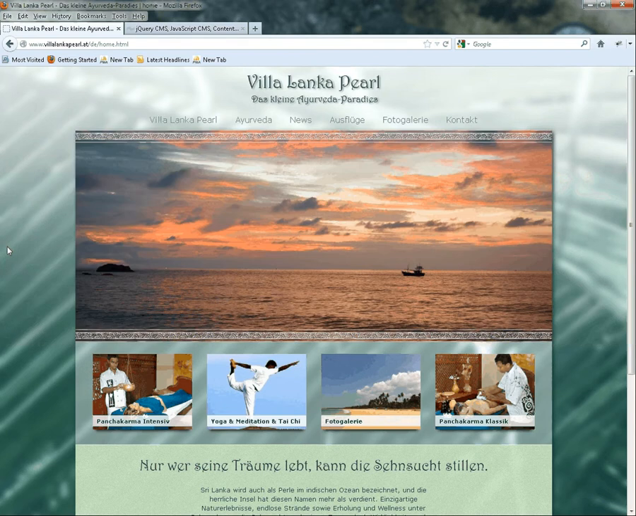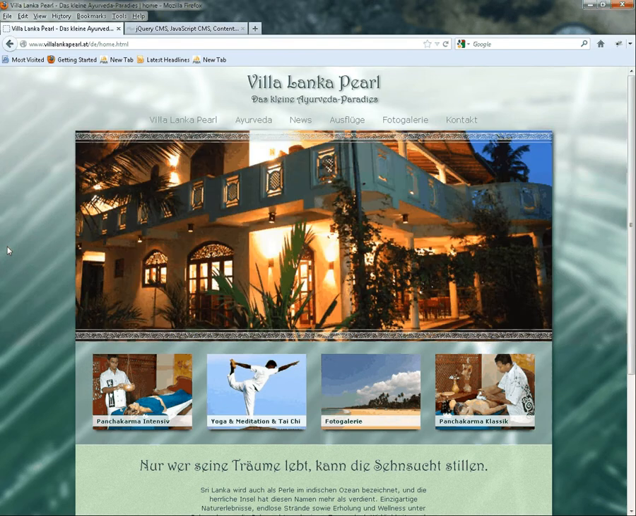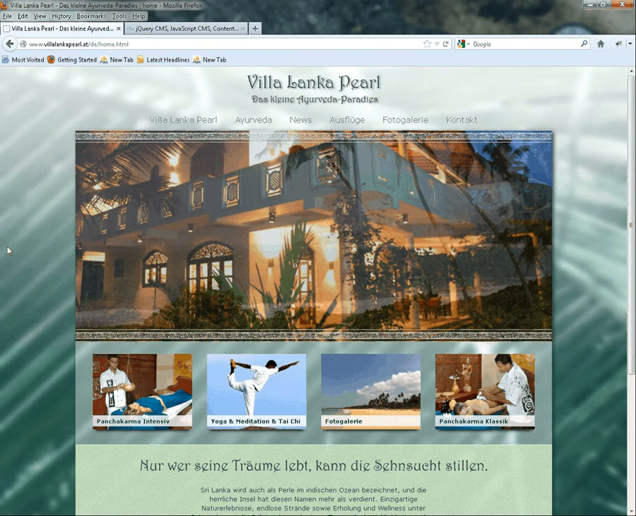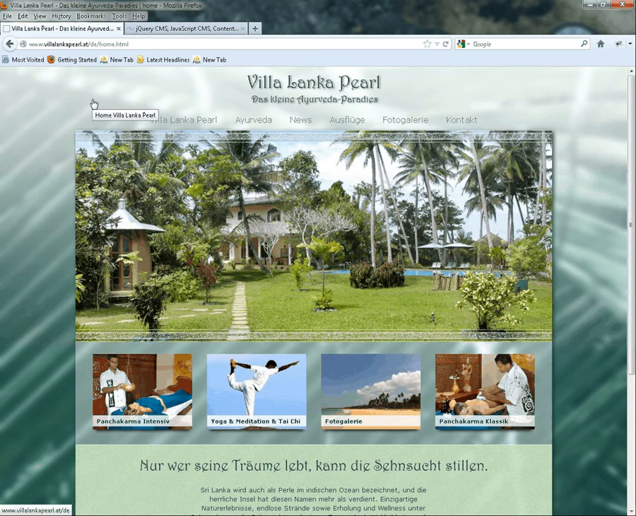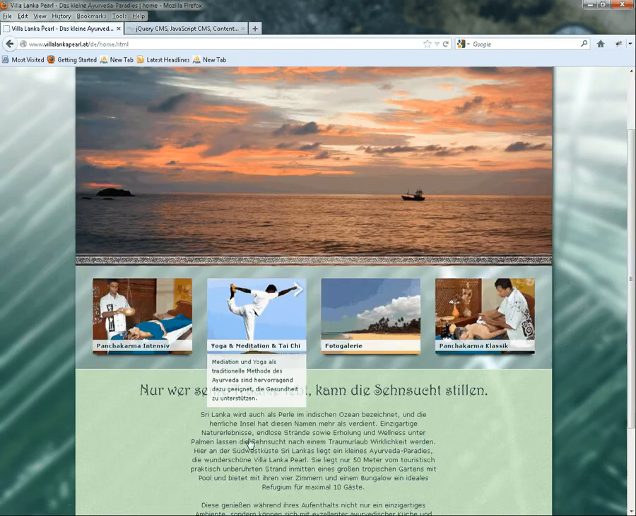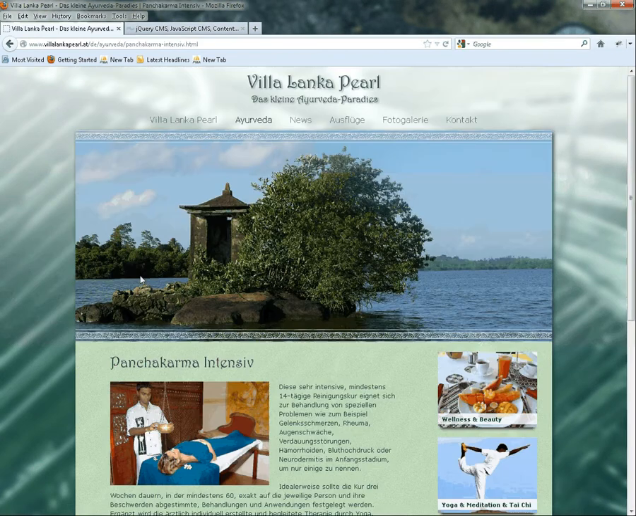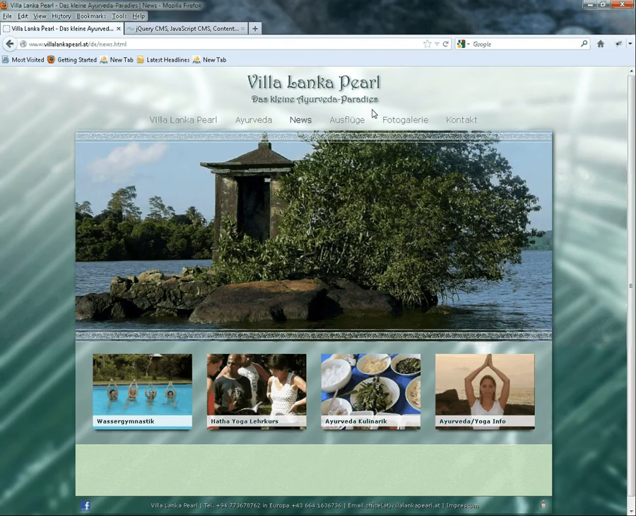FlexCarver is a content management system. It is used to change content on a website, and in this case in a very straightforward and organized way. We're looking at a page here called Villanka Pearl, and of course it's done in FlexCarver. And when you're not logged in, of course the page functions like any normal web page. You can click through the links and have a quick look.